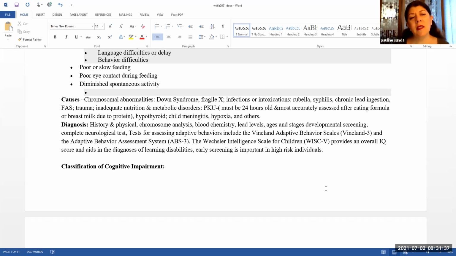So what are some of the causes? Chromosomal abnormalities like Down syndrome, Fragile X are some, and we'll actually talk about Down syndrome. Infections or intoxications like rubella and syphilis, chronic lead ingestion, fetal alcohol syndrome, trauma, inadequate nutrition and metabolic disorders, phenylketonuria.